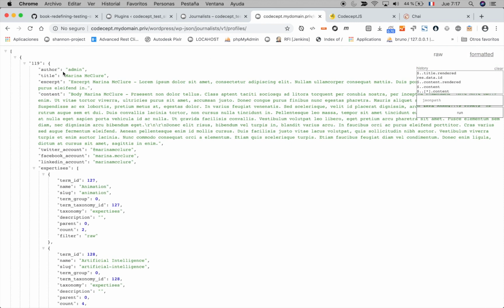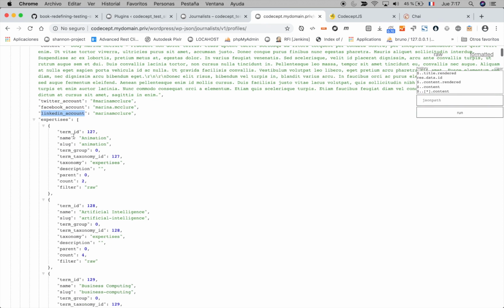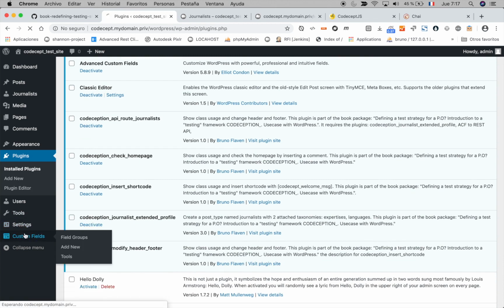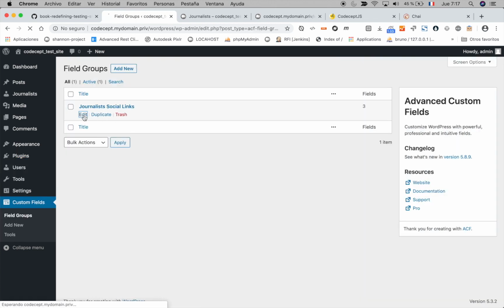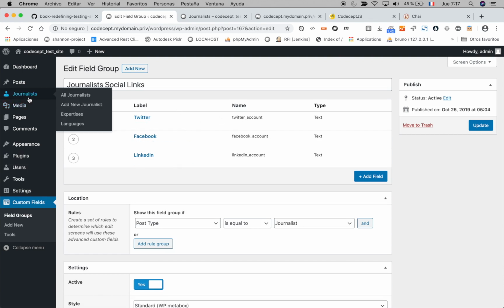So you can see I have author, title, excerpt, etc. It's very close to a custom post type. The custom post type is very close to the post. Okay, and I have a few elements that have also been added. You have the custom taxonomy. And why I'm leveraging advanced contents is that, I won't go into details, but I have added some values to manage the social network accounts of this journalist.